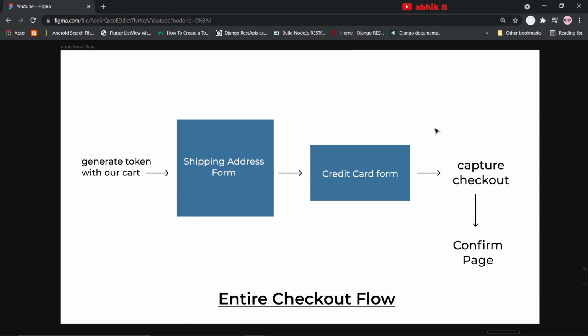Let's understand the entire checkout flow. So what will happen is, when our user visits the checkout page for the first time, a checkout token will be generated using our cart. Then he will be shown this step form, which will have the shipping address form as step 1 and the credit card form as step 2. So the first step will be shown only. Here he needs to fill up the shipping address data, such as name, email, address, then country, state, like that. And then he will press the next button, which will take him to step 2, which will have the credit card form and all the data he filled in here. This data, when he clicks the next button, will be stored inside our checkout page, right?